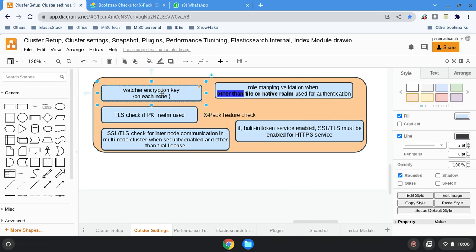The first thing is the watcher encryption key. What is a watcher encryption key? It's very simple. If you are sending any sensitive data in the body of the watcher, you may want to encrypt your data. If that's the case, you have to set the encryption key on every node. But in a real time use case, we don't bother about it.